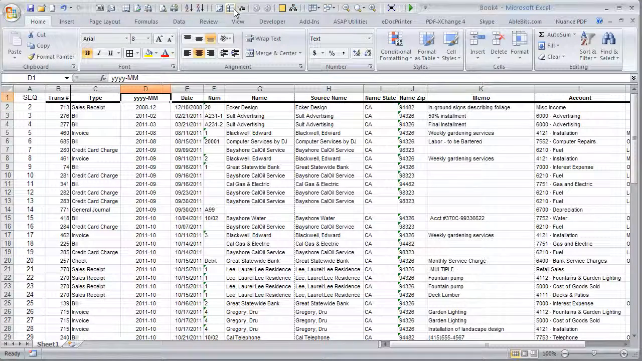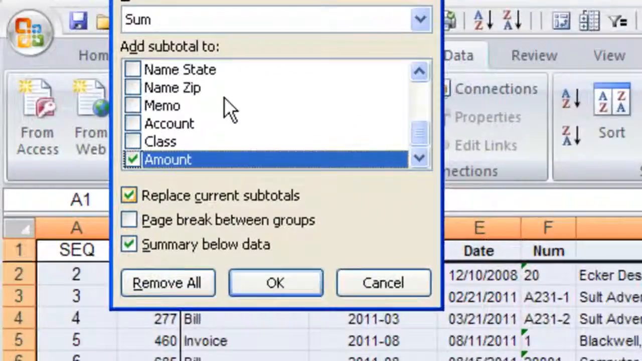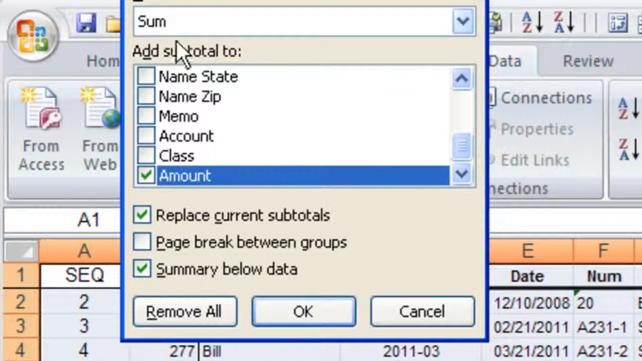Now I already have the icon up here to do subtotals, but it is also on the data tab over on the far right hand column. So let's just go ahead. We want to subtotal on the month, year. We want it to sum the amount, and I want the summary below the data. That's all there is to it.